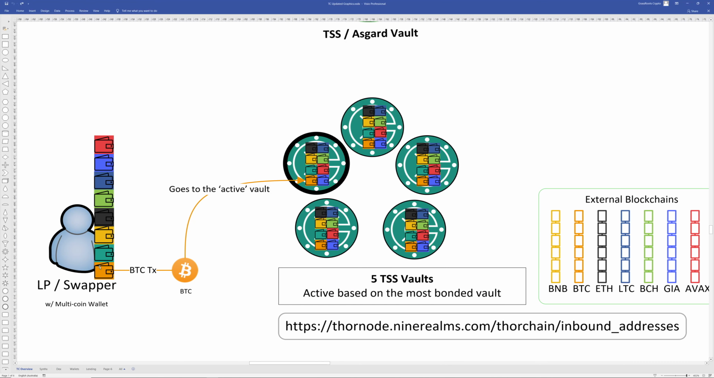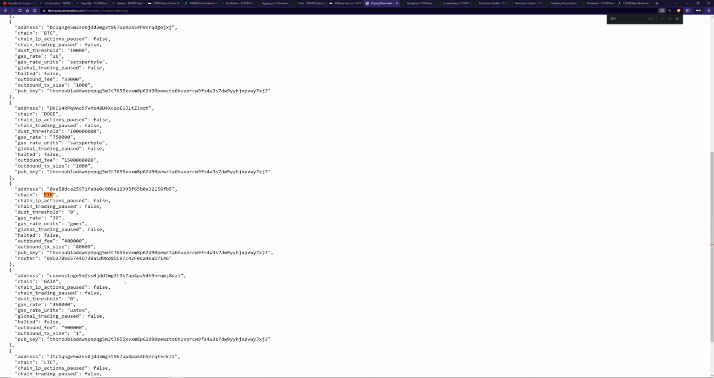So when we're talking about needing to send funds to THORChain for whatever reason, for adding, removing or swapping, we're sending it to a specific address, whether it's going to be the Bitcoin address, the Ethereum address, the AVAX address, the Cosmos address. These are the specific addresses here.